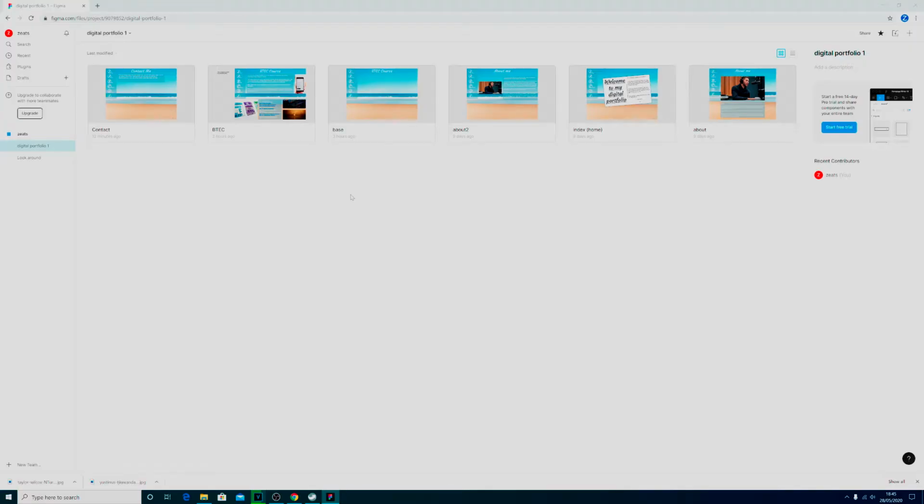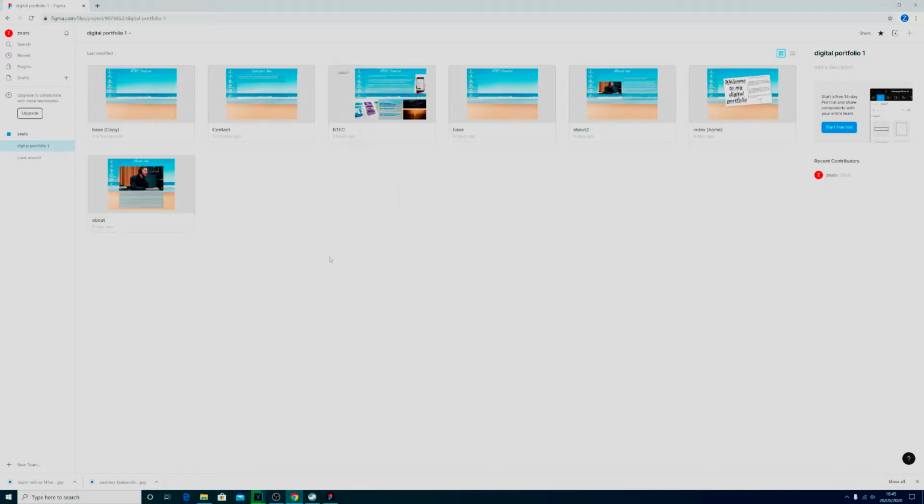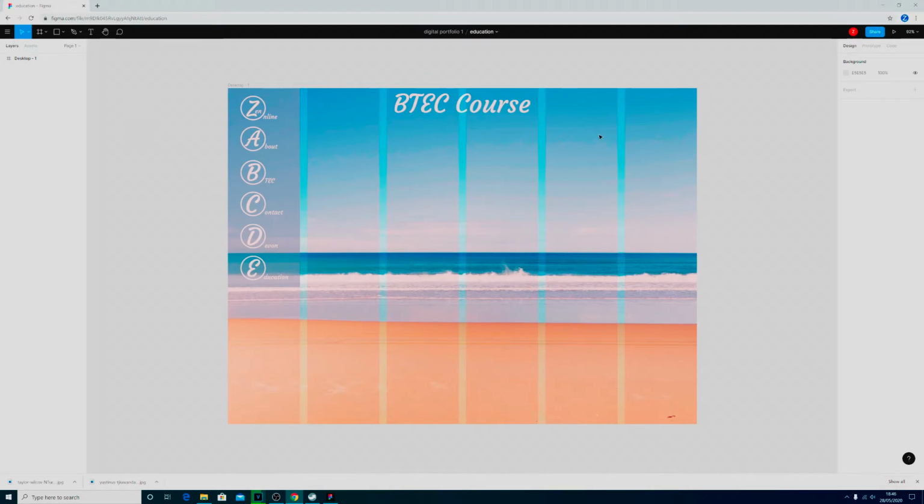Just like we've done before, we're going to take our base page, make a duplicate, rename it, and then work on that. So let's do that. Here's our base page, right click, duplicate. In our copy, we're going to right click, rename, and call this education. And then we're just going to double click in it from the Figma website, and off we go. So first thing we're going to do is change BTEC course here to education.